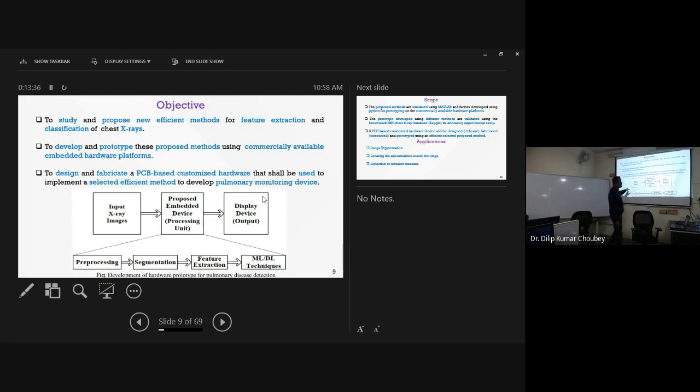So this is the complete block diagram of the proposed method, how we are going to proceed to develop an efficient method for analyzing different chest X-rays. It consists of input X-ray images as the first part. We have considered the NIH chest X-ray database, National Institute of Health. It is an open source database, and it consists of approximately 1.25 lakh chest X-rays.